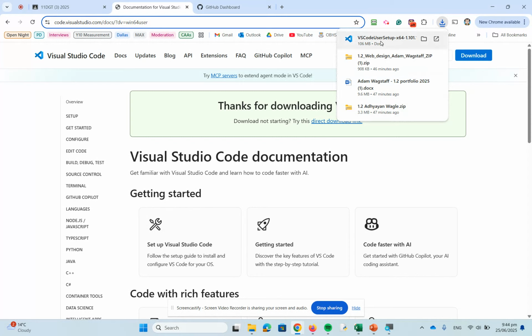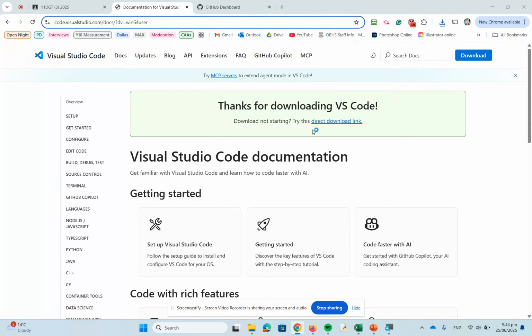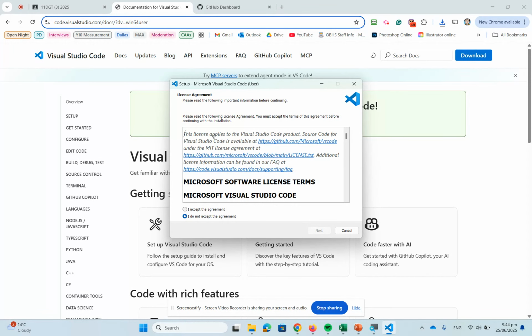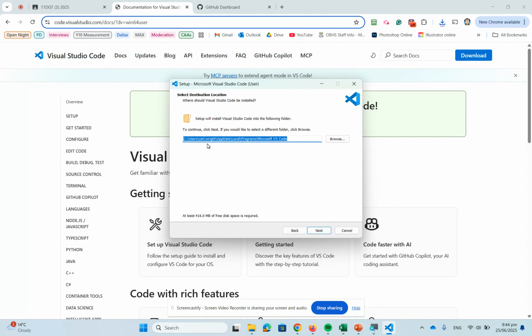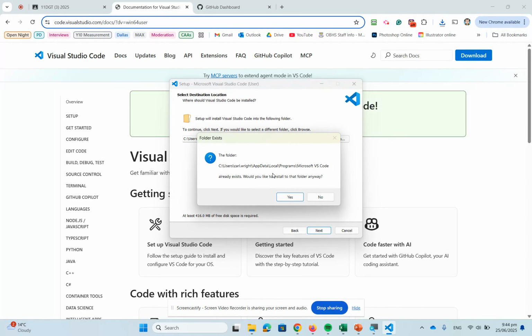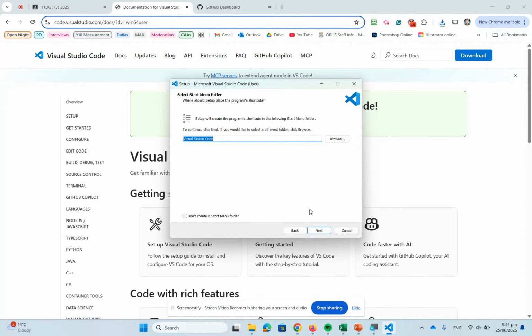Okay, so once it's downloaded, I'll open it, click on it, and it's going to say, do I accept the license agreement? I've already downloaded this before, so I'll just go okay, next. It's going to say, where do you want to store it? And you can say, yep, that's great, next. It says there's already a folder called VS Code that already exists. Do I want to install it to that folder anyway? And I'll say, yep, might as well, because I've already installed it. But if you haven't, you won't have to do this. And go next.